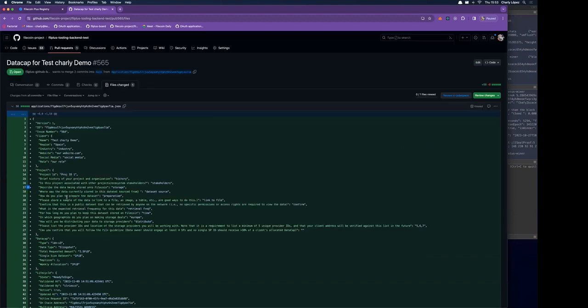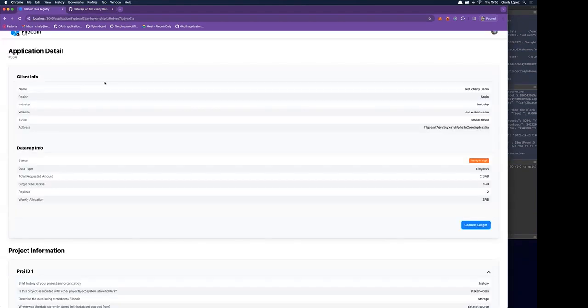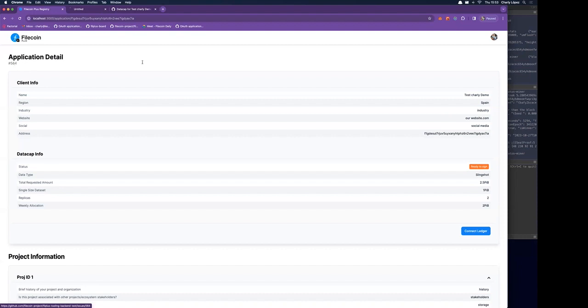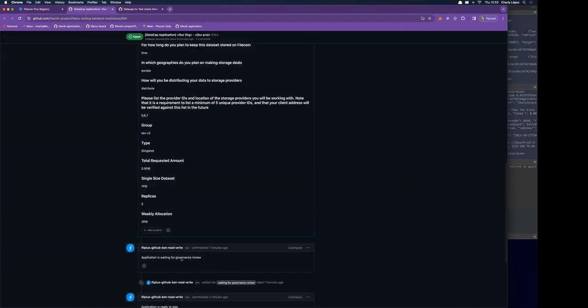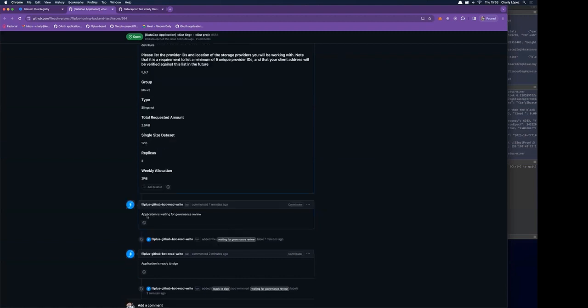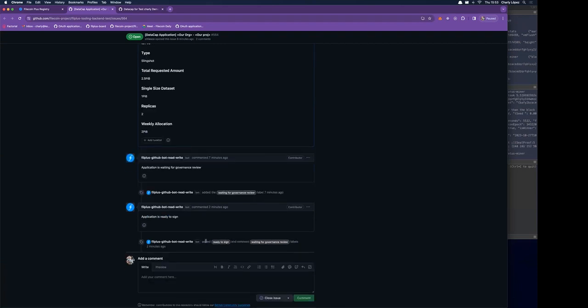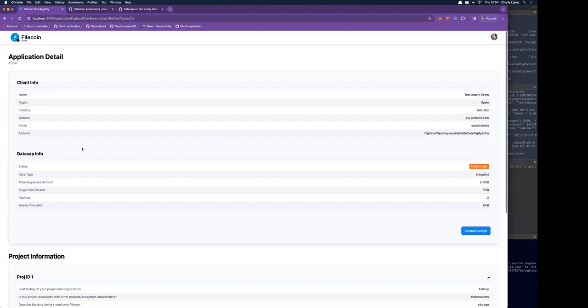But if we go to the proper issue, we will see a couple of things here. First of all, before this, I forgot to tell, the bot marked this issue as waiting for governance review. We can see it here. And right now that we have triggered this, our status is ready to sign, okay? So let's move on and go to the next step.